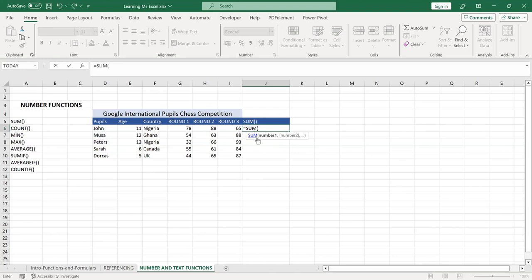Looking at the intelligence, it is giving me instruction. It says, put the first number you want to sum, and put a comma. Put the second number you want to sum, and put a comma. And put the third one you want to sum, and put a comma. If you recall in the last class, when we were talking about this, I said, yes, we can do that.